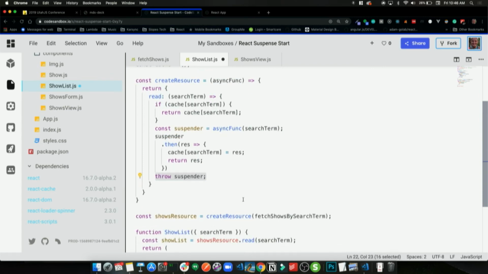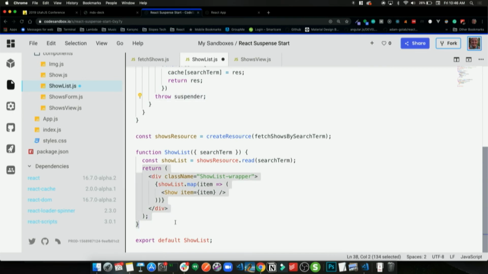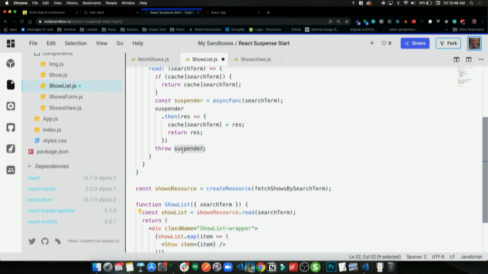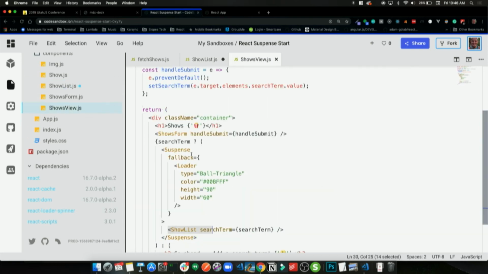Throwing our suspender stops the JavaScript engine from coming back here and going to our return. So we're not going to get to this showList.map and get any error or see any empty state from an empty array. We're not even going to touch this code after we have thrown this promise. Instead, Suspense is going to say, I'm not going to continue executing, I'm just going to go ahead and display my loader.